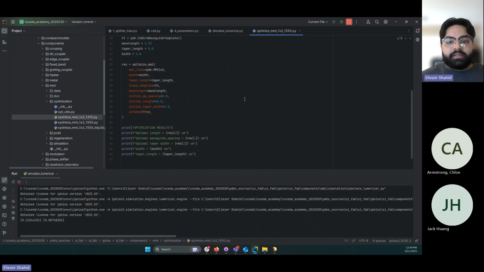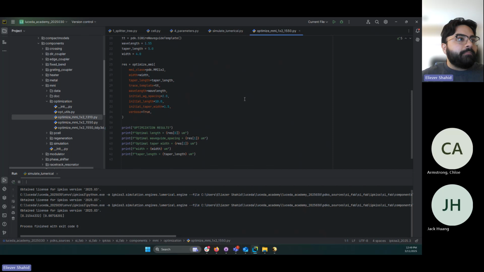It's easy to pass it down, because otherwise, from my previous experience, there are always simulation scripts floating around on different computers.